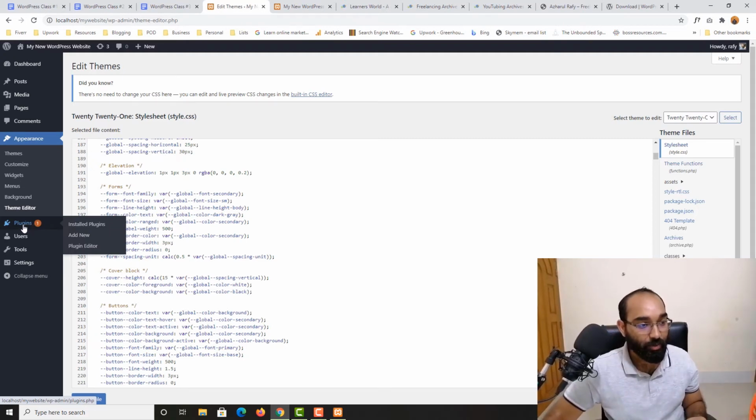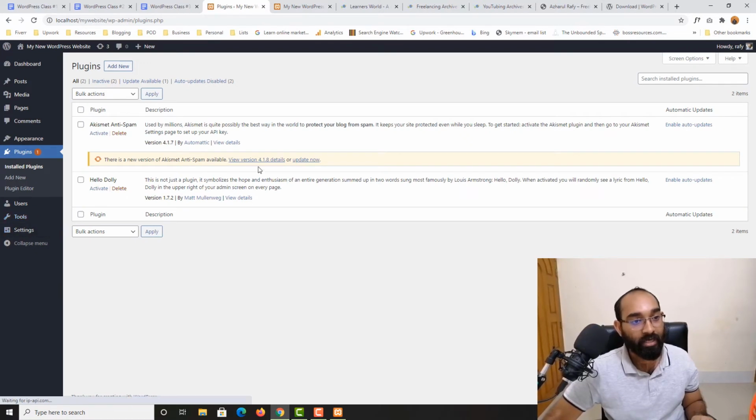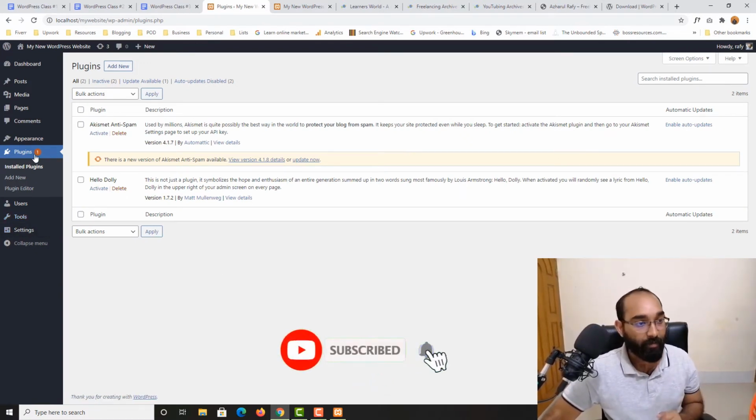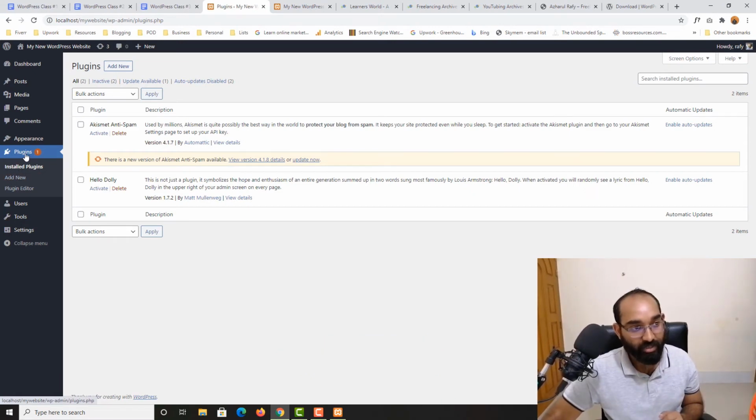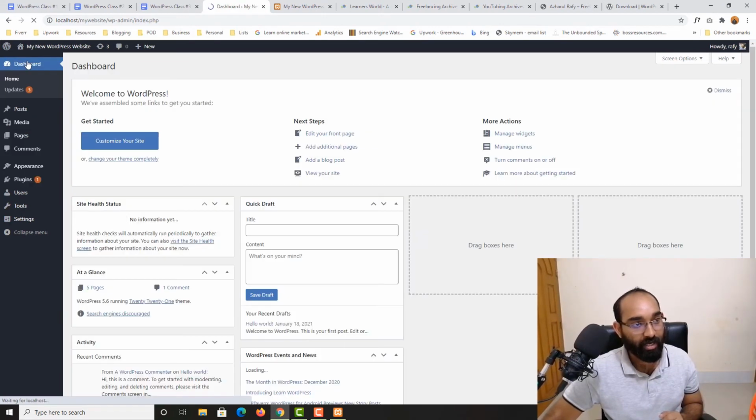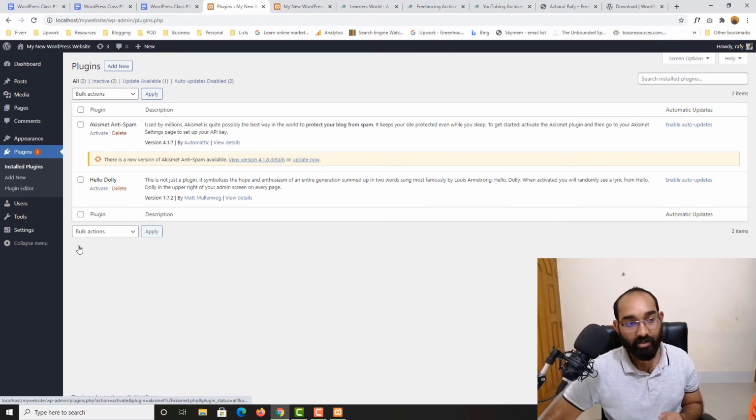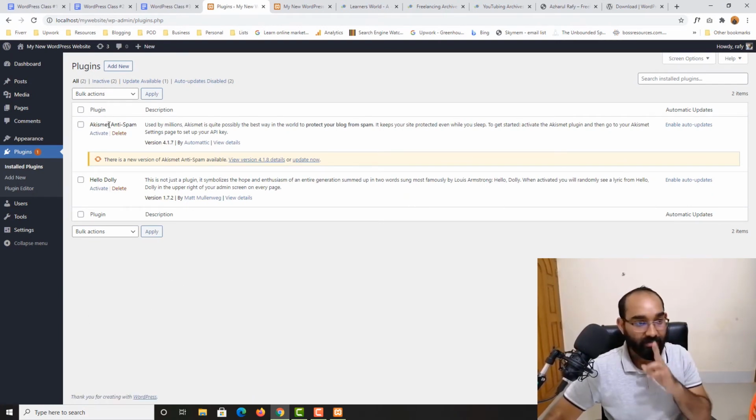So let me just show you at a glance here. I'm going to click here on plugins, and it is going to show me all the plugins available on my website as of now. We are actually on installed plugins. Let me just take you back to the dashboard again, and if I hover around plugins, you are going to find this option, installed plugins. If we click here, we are going to visit the same page, right? So currently we have got Hello Dolly and Akismet anti-spam, these plugins installed, although they are not active on the site. So we are going to talk about this later.